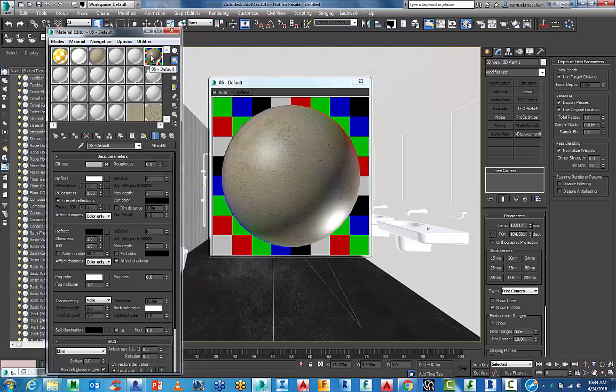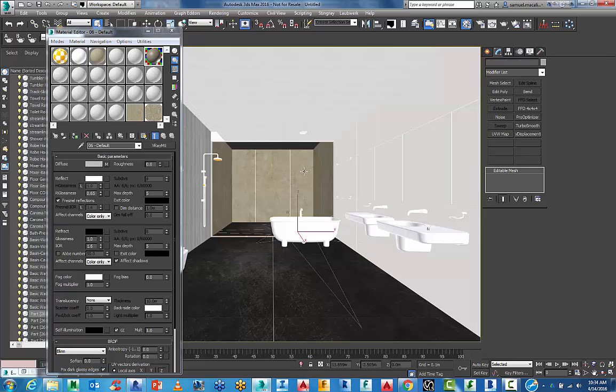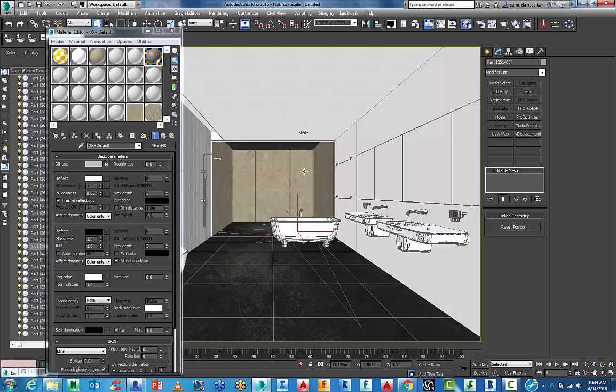So that's my material, and if I want to add it to all of those components in the model here, if I hit F4 just to show what I'm highlighting, I don't need to go and individually do that.